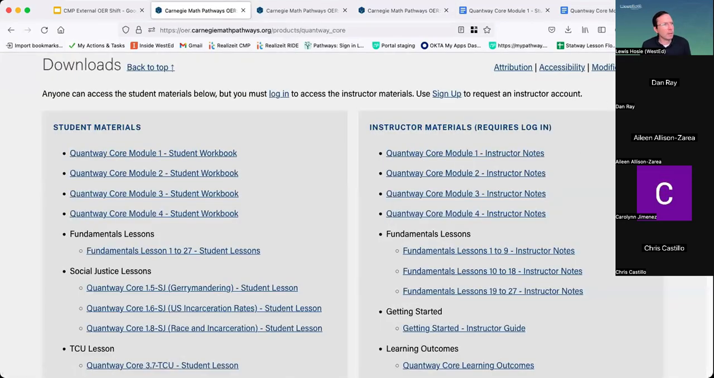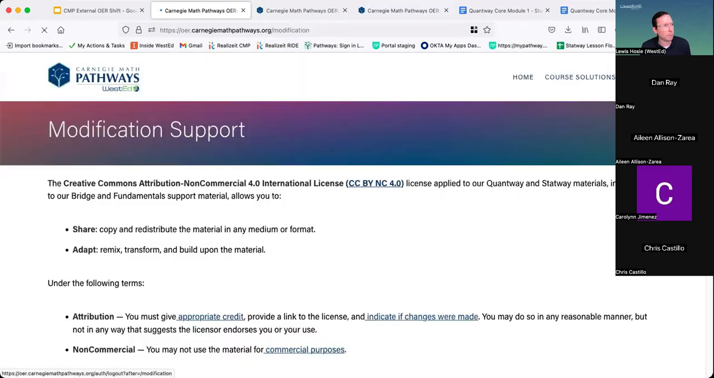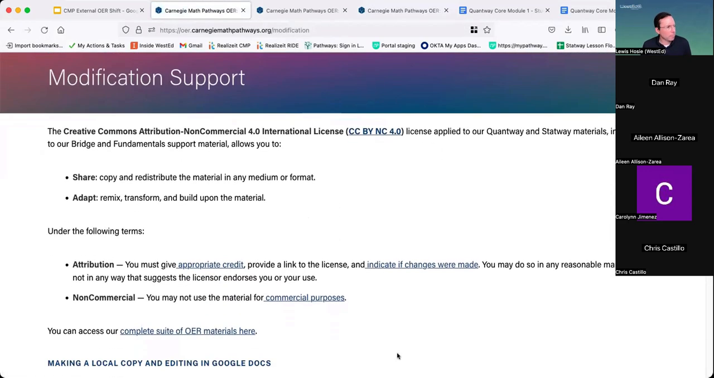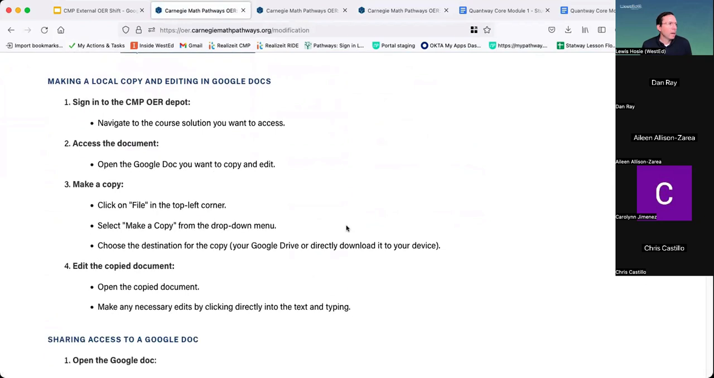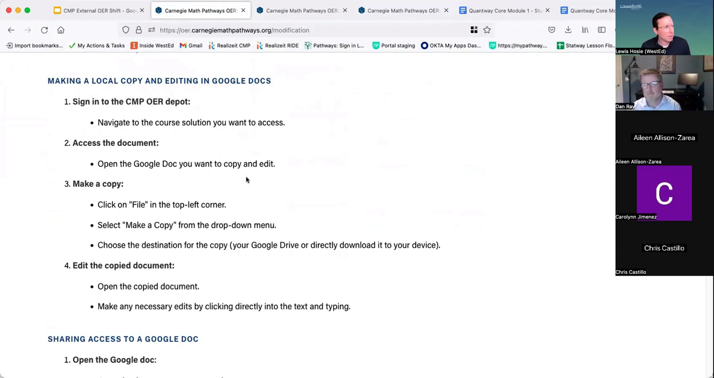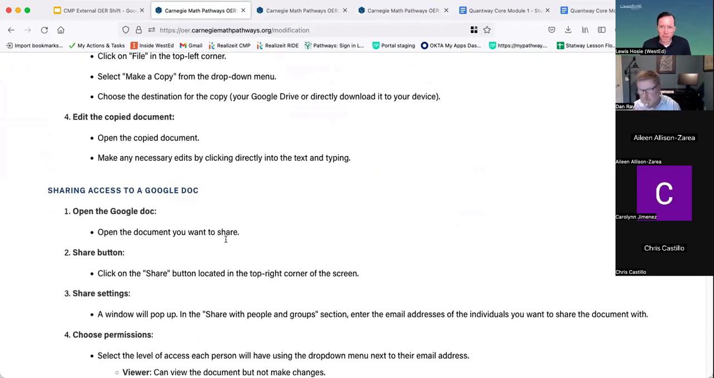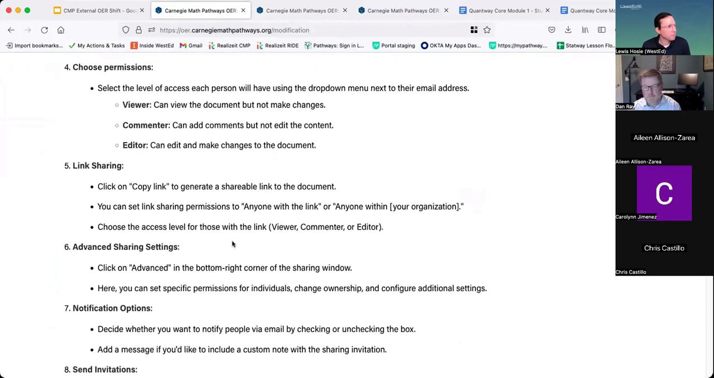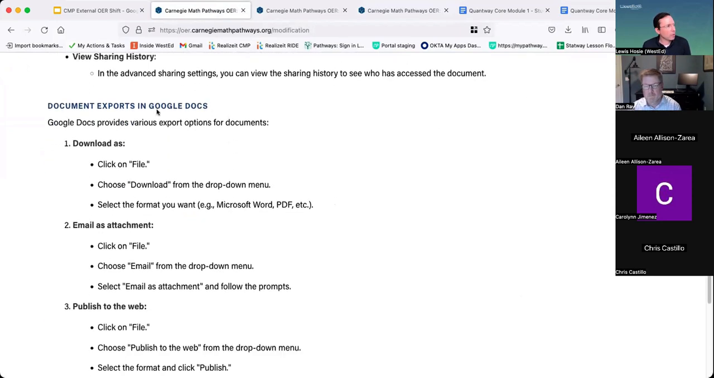And finally is some support around making modifications and exporting content from Google Docs itself. Some notes again on the licensing, and step-by-steps on different key processes around making local copies in Google Docs, giving others access to your local copy in Google Docs, and different ways in which we might want to export Google Docs into either Word or PDF or other formats that Google makes available.